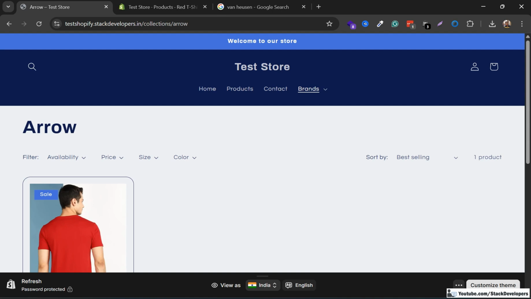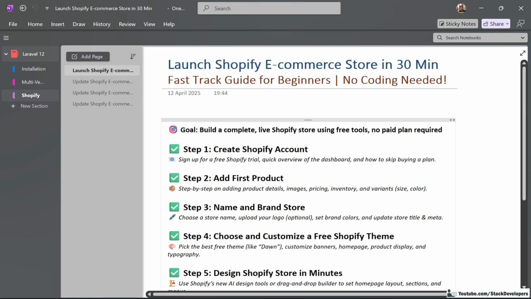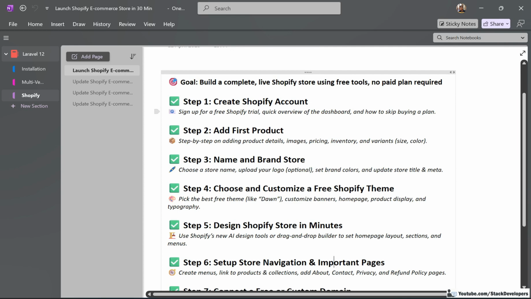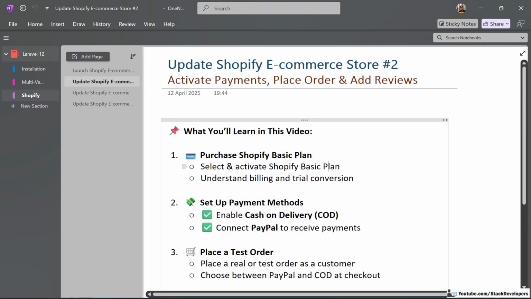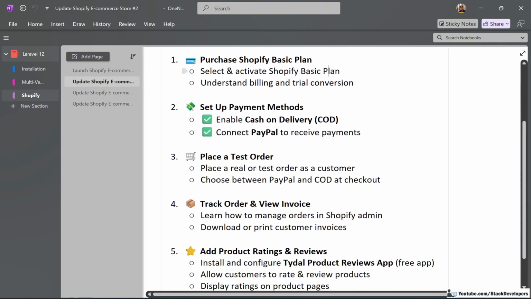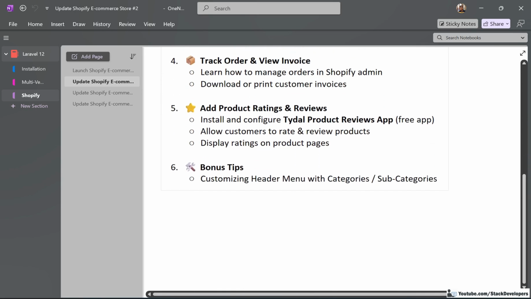If you have not seen my earlier parts, please watch those parts. That will be really helpful for you. In the first part, we were able to create the Shopify store. We were able to do all these features in our Shopify store. We can connect to the subdomain. We can connect with the hosting server. In the next part, we were able to purchase the Shopify basic plan. We set up the payment methods. We placed a test order. We have track order and view invoice. We have also added the product rating and reviews.